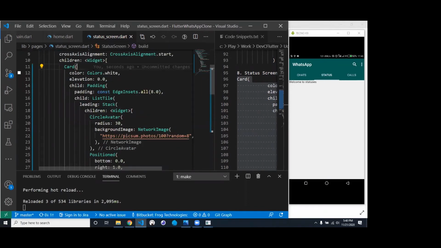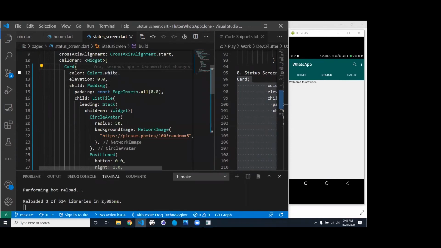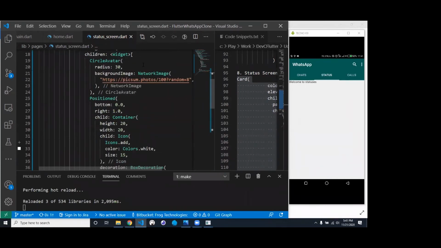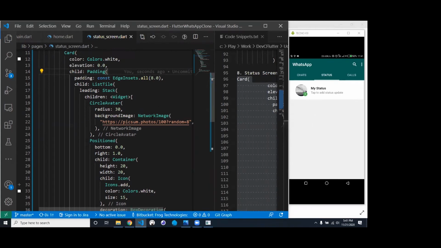This is a card. It's white in color, with an elevation of 0, and then it has an image. Let me just run this. Let me just refresh this. Let me see it in action. Yes. So as you can see, the background here is a bit grayish, but then we have our card being color white, and then we now have our picture.